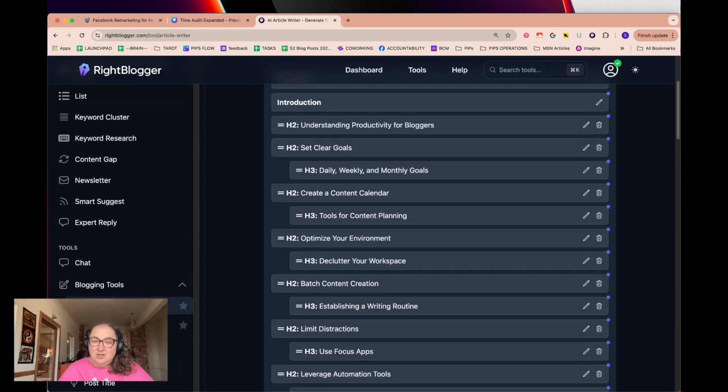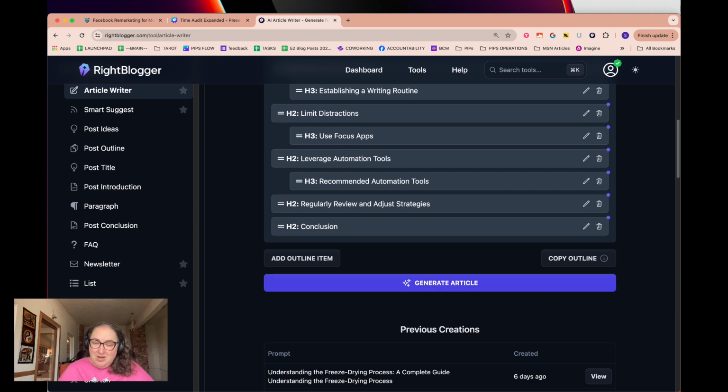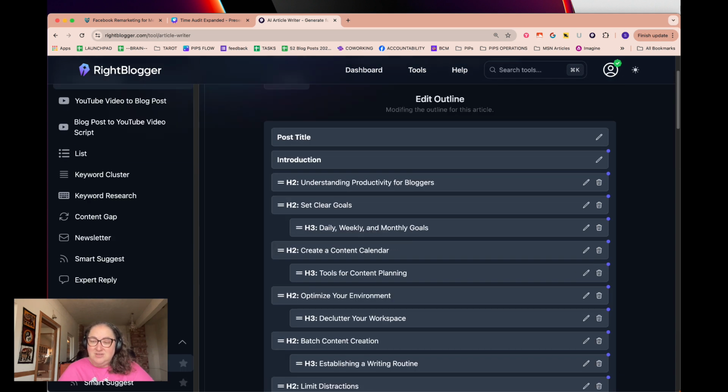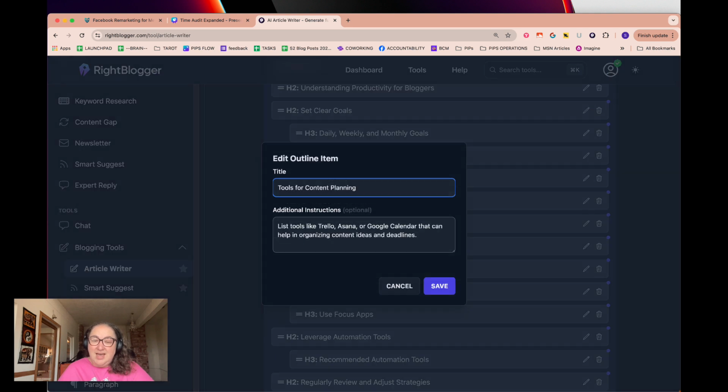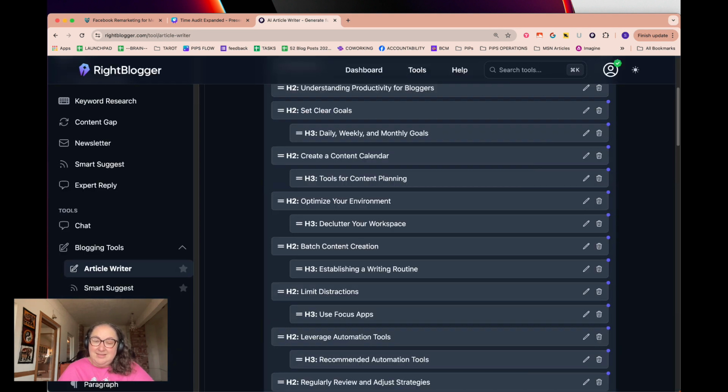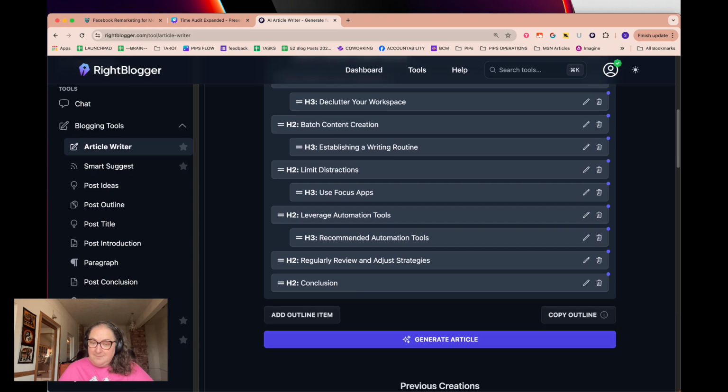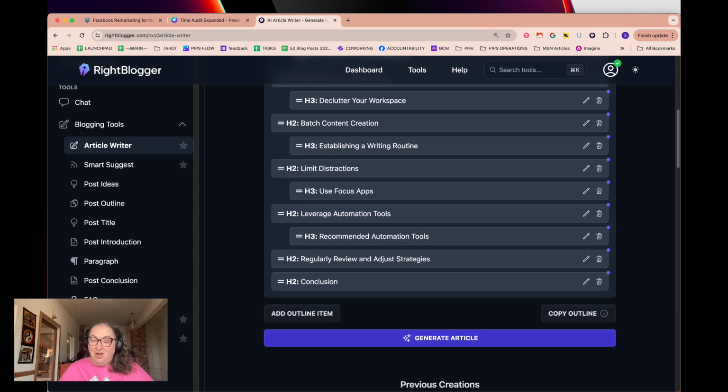So you're not just going to go ahead and be like, yeah, generate my article right now. No, you're going to go through each of these line by line and add in information. So, tools for content planning. I do not recommend Trello, Asana, or Google Calendar. I recommend Sunsama and Topical Map. So, I would put those in there. This is just an example, so I'm going to go ahead and leave it, but I just wanted to show you guys that's what you need to do to make this article draft awesome, is go through step by step and make these your own, okay? Now you're going to click Generate Article.